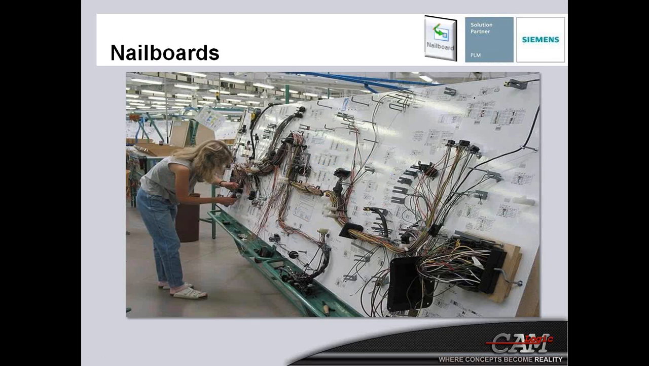Okay, now we're going to move on to nail boards. This is an entirely new environment that's been put into Solid Edge. You can see in the picture here on the PowerPoint that it's been used for manual wire harness creation, and this is kind of how they set it up.